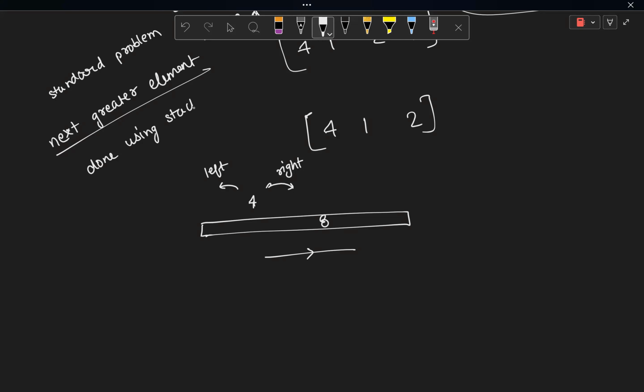Done using stacks. Or you might have heard something like monotonic queue or monotonic stack. I think the monotonic stack keyword is being used for this problem. If you have not done the problem, just search "next greater element" and you will get a LeetCode or GFG problem. Attempt those problems, try them, you will learn something from it, and apply it. And like this, it is applied to different problems a lot of times.